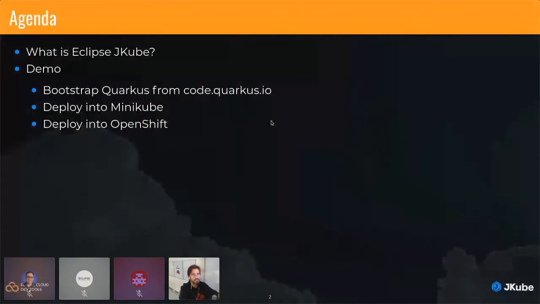So basically the plan for today is to see how JKube works by bootstrapping a Quarkus application, and then walking you through how to deploy this application first into a Kubernetes cluster. I will use my local Minikube cluster, and then into an OpenShift cluster. I will start by describing a little bit what JKube is, and then we'll walk into the demo right away. If you have any questions, just type them in the chat, and I will try to answer them while we are going through the presentation.